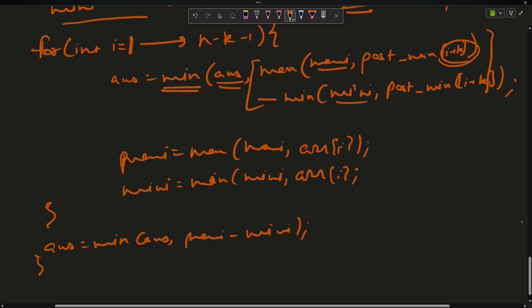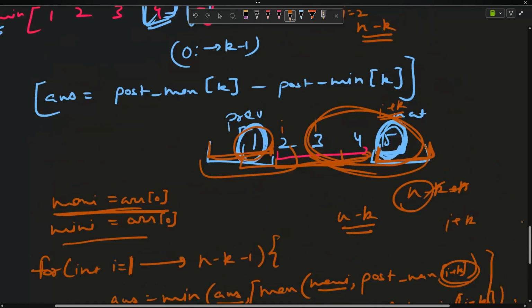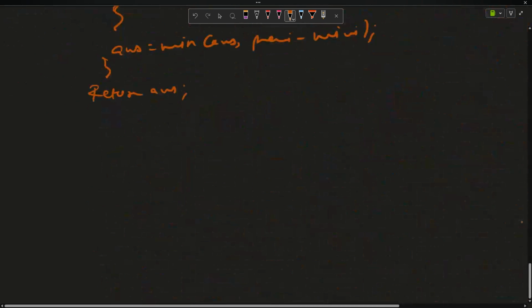Understood? And after that, I will return my answer. So what I'm doing is I'm just keeping an account for the post max and post min. Also, I forgot to tell you how to make the post max and post min. Let us discuss that also.